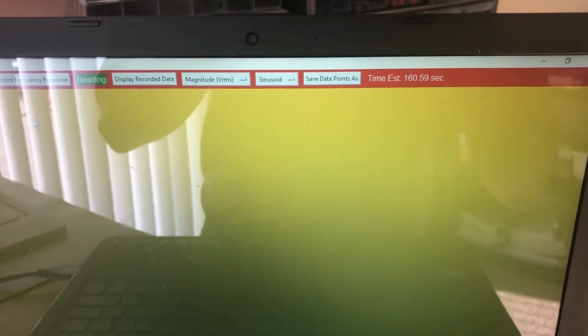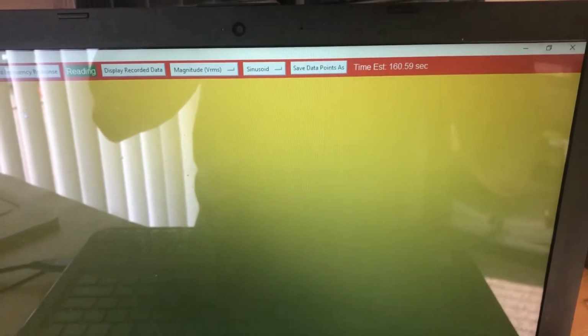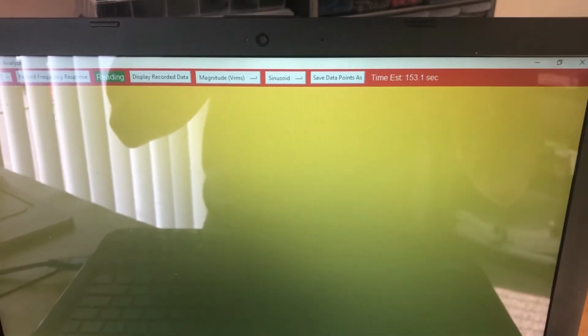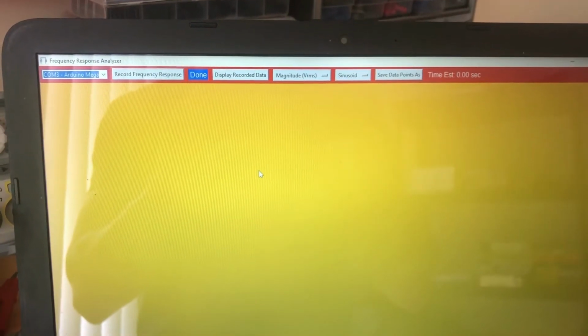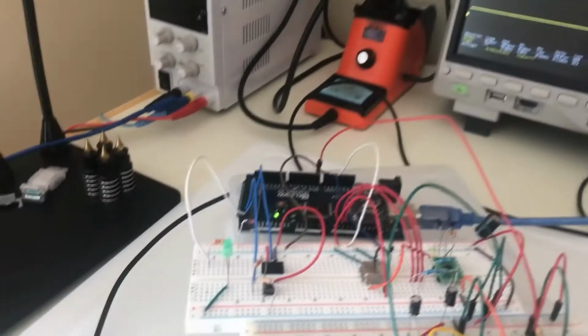There's a time estimation here, so we have 160 seconds left. It should update every 5 samples, so it's close to 5 seconds. Now that the analysis is complete, the indicator says done, and the LED is turned off. Now we can click display recorded data.